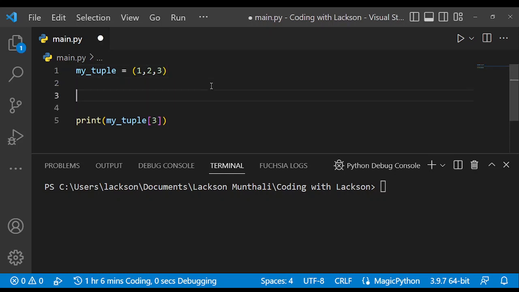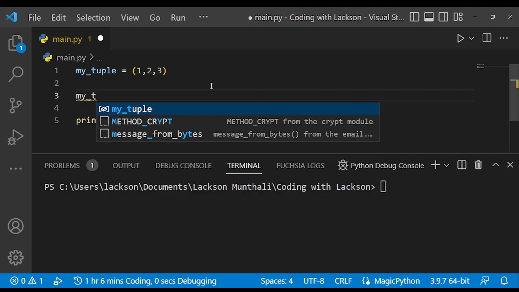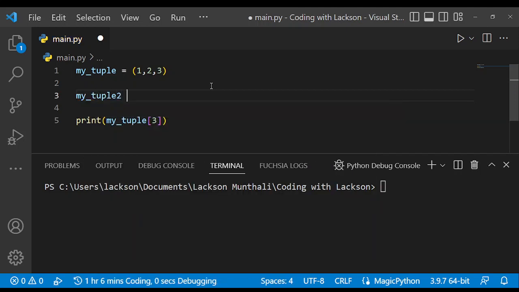The other thing you have to know is that you can also add two tuples together. So let's say my_tuple2 is equal to, this time I'm going to use fruit names. The first is apple, this one is going to be banana, and the last one is going to be pineapple.